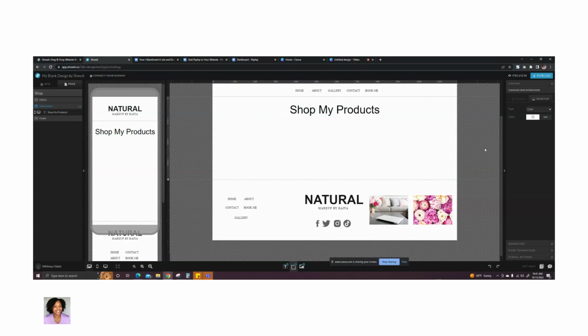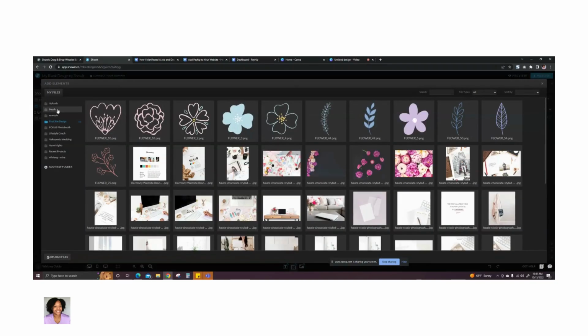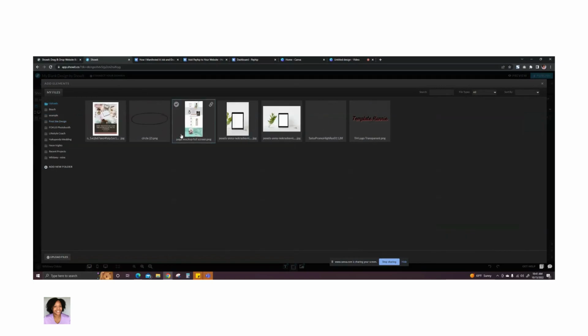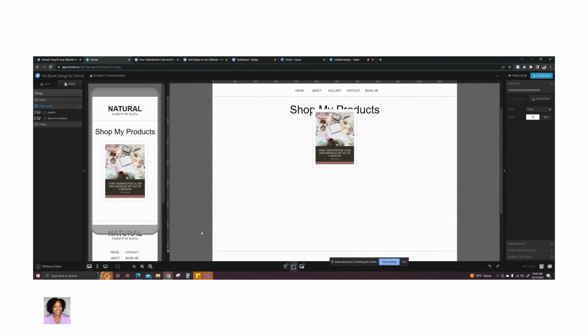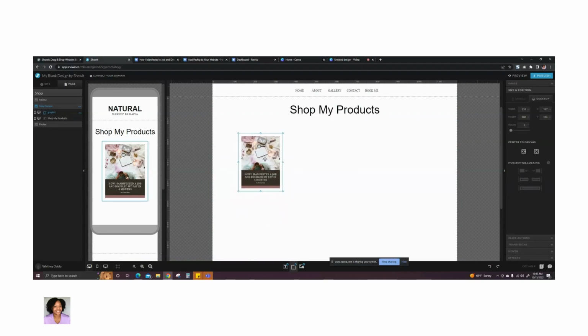The next thing I'm going to do is I'm going to add an image of my product. I already have mine uploaded. I'm just going to use this ebook cover that I have. And if you can see this, I don't have enough space, so I'm just going to come here, bring this down so it can give me more space on the canvas. And I'll do that same thing with my mobile. I'll take my product, put it over here, and I just want to design it a little bit.